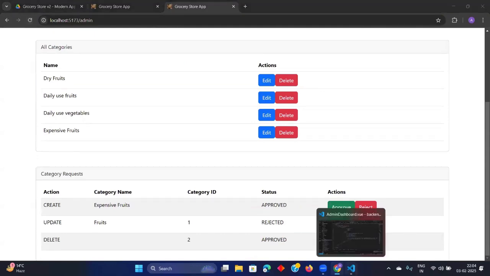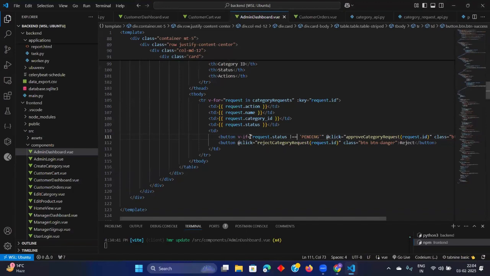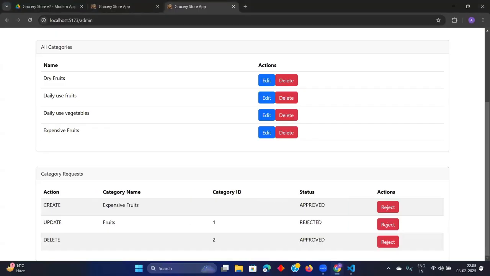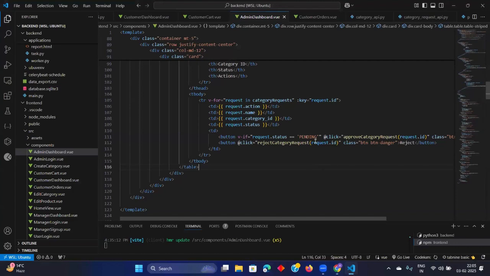Sorry, it should be like v-if request status is not equal to pending. If the request status is not pending, then don't show these buttons. If it is pending, then only show these buttons. Yes. If the status is pending, then only show these buttons. Otherwise, don't show the buttons.